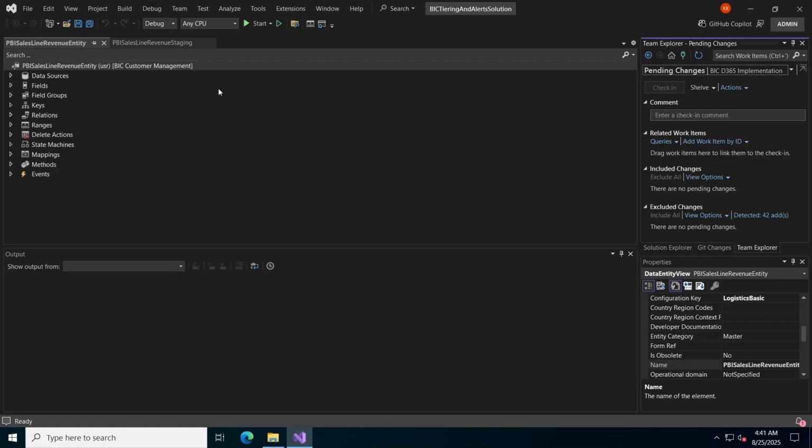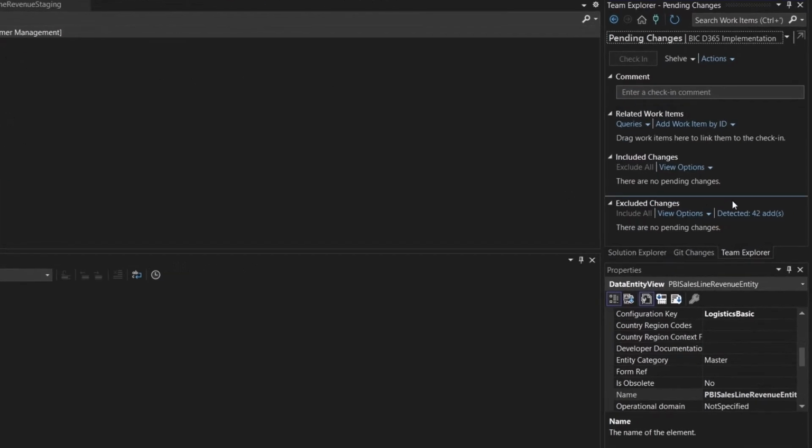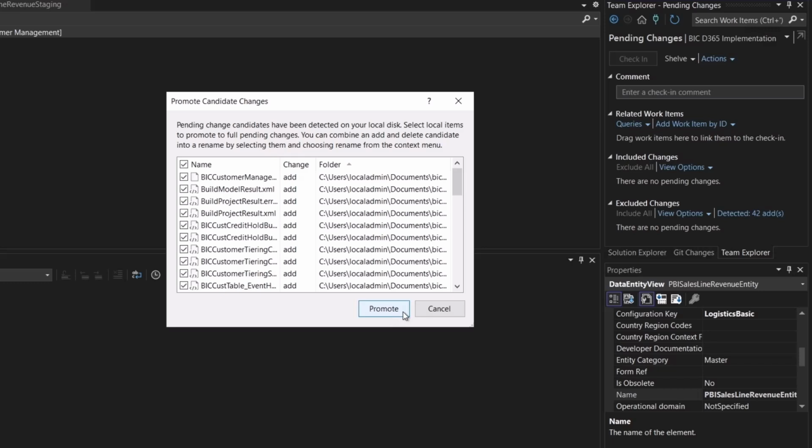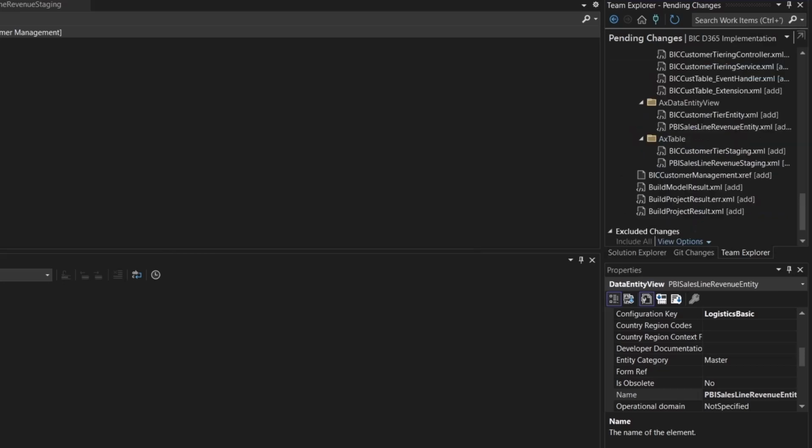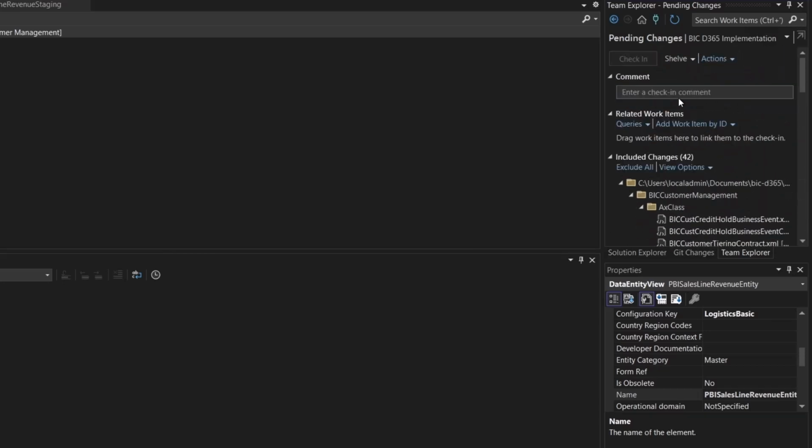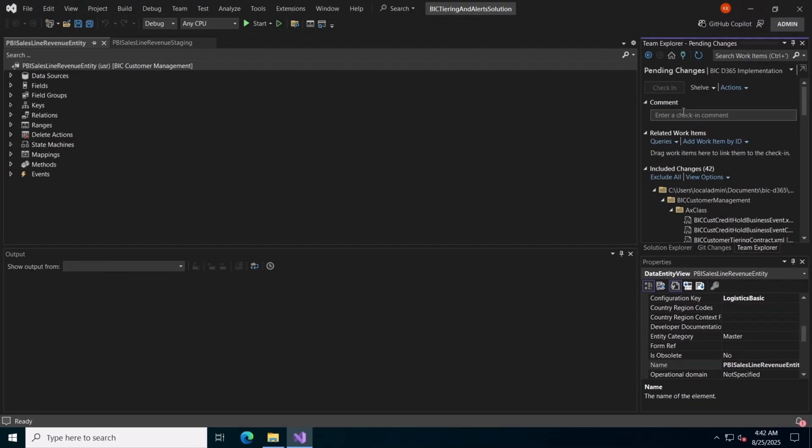Back in Visual Studio, Team Explorer will now show these new files under Excluded Changes. To include them, we'll click the link to review the detected files, which opens a Promote Candidate Changes dialog. We will confirm our files are listed and click Promote. Now the files appear under Included Changes. There's one final adjustment for our build pipeline.